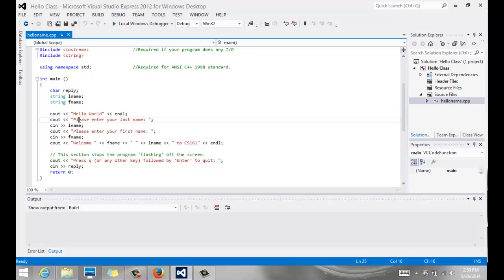Now, how do we read input, especially strings? Notice we have cin, extraction operator, lname. cin says console in. It waits at the console for the user to enter something. And lname says read whatever they enter and store it in lname. Likewise, fname will store whatever they enter. It says please enter your first name. So they enter a first name, because cin waits at the console.